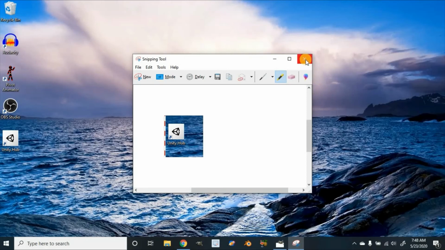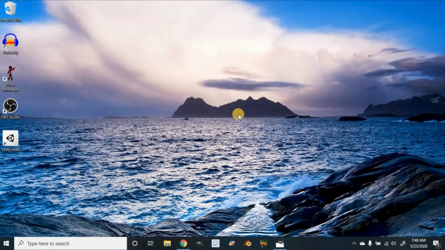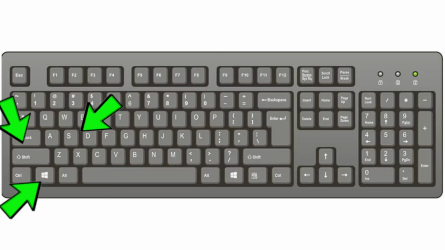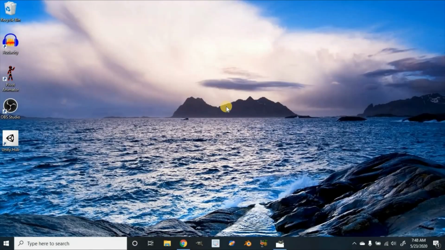Another way to access the snipping tool is by holding down on the Windows key, Shift and S. And that'll open it up here. I'm going to X out for now. And that's how 4 different ways to take a screenshot using Windows 10.